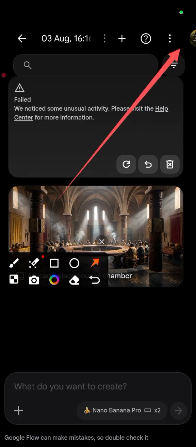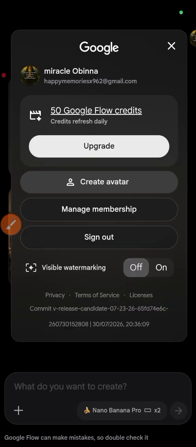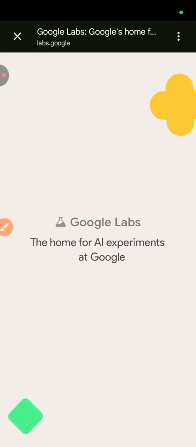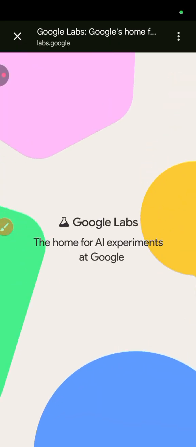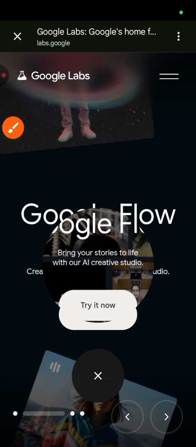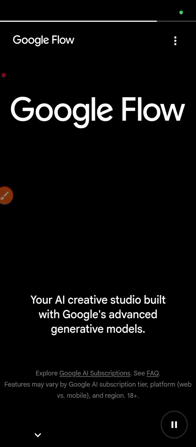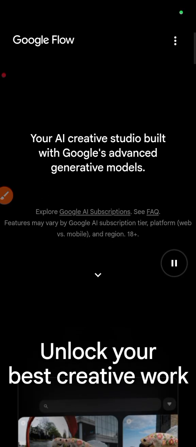You click on your profile picture over here. So mine is here. So I'll click on it. So as you can see over here, just click on sign out. This is sign out here. You click on it. Okay, so we are now out of Google Flow. Okay, so just click on this cancel over here. Cancel. Okay. Go back.